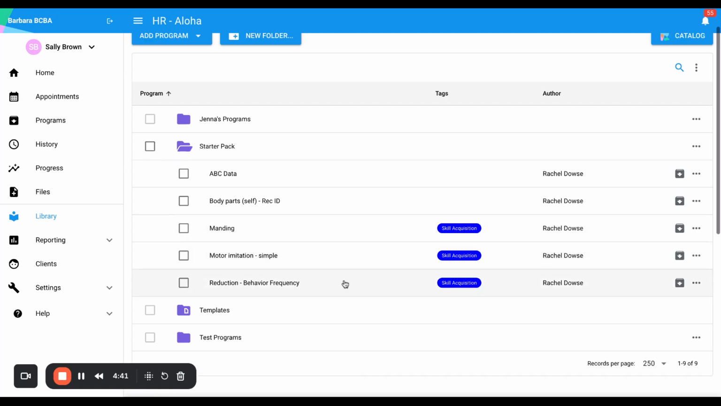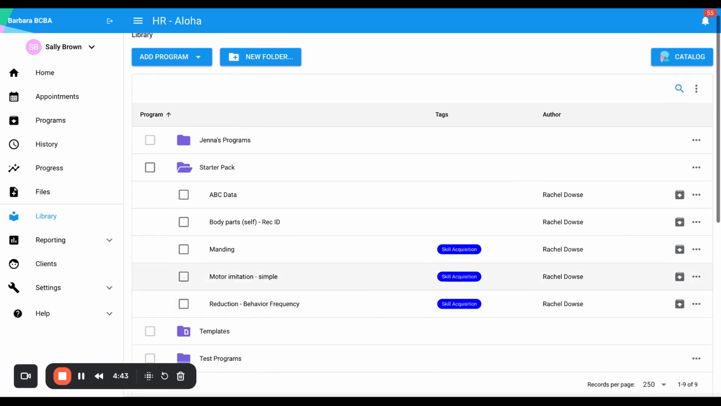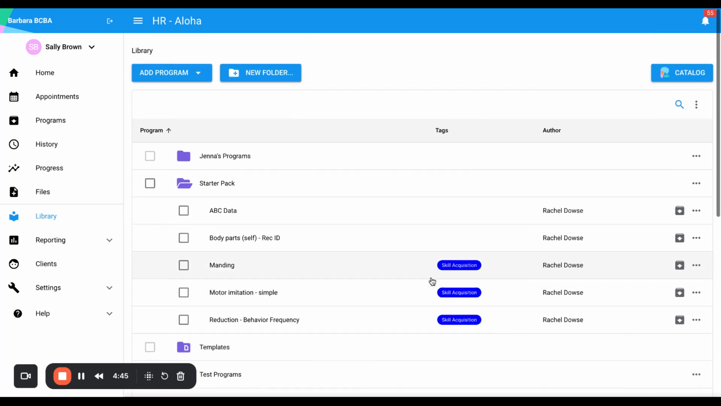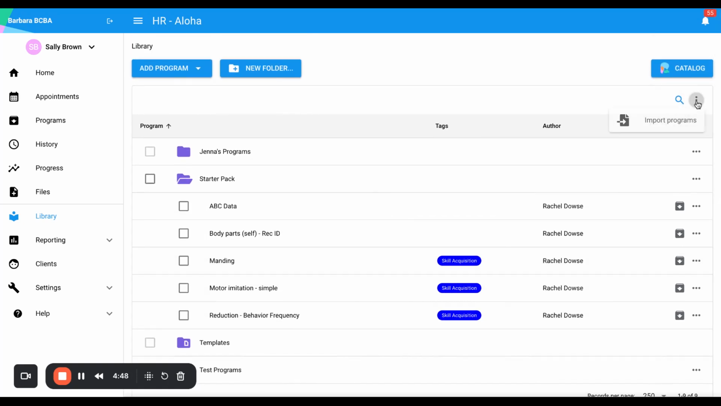All right, so let's talk about a couple of other features of our library. Other thing here is that we can import programs from other platforms. You do have to have a specifically formatted file, and we cannot always guarantee that the format of your programs is going to show up correctly, or that your file format will play nicely with our system. You might get an error message. We do our best to stay up to date on the different file types coming from other systems, but this is how you would go ahead and import programs into your library.